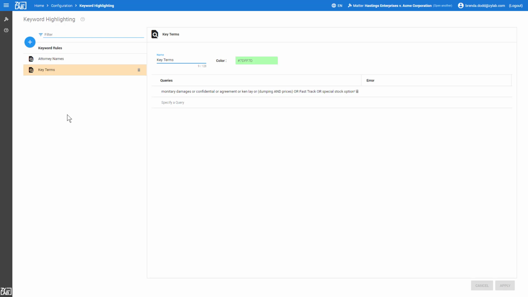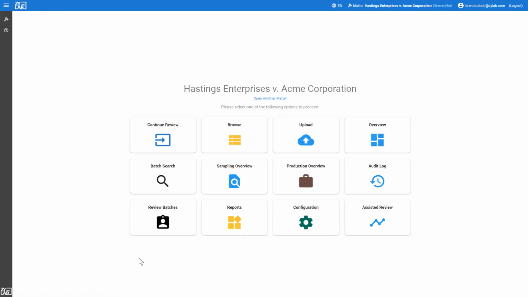So now, Brenda, one thing I think we should make clear here is what this is going to do is highlight the terms if they happen to be in a document, so you'll see them. But this is different from, say, doing the search itself, correct? Yes, that is correct, Jay. So when you do a regular search, the search results are always highlighted in yellow. These key terms or these keyword highlighting rules, they will always be highlighted in this green so that you can differentiate between the two.